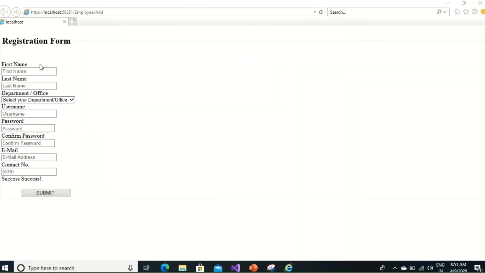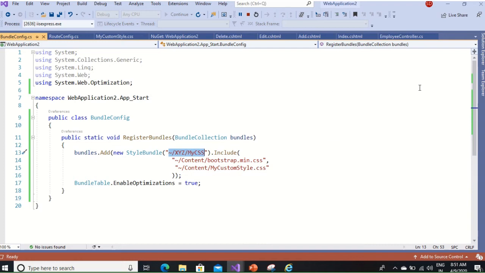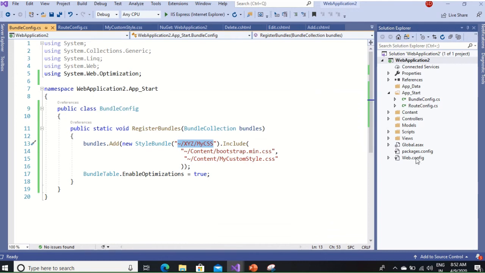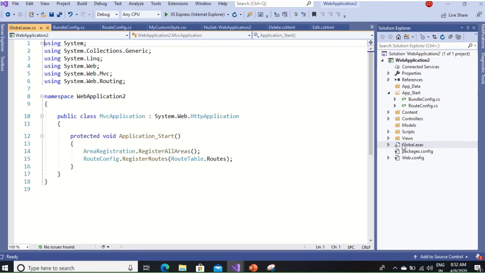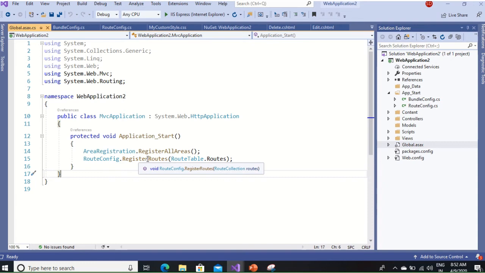Okay, I am running the add, but still this is not coming. So what is the issue? The issue is I have to go to the global.asax and register the bundle there. So if you go to the global.asax, see, route is registered here, route table is registered here. Route was previously there and the name is route table. Okay, route table is registered here in the global.asax. RouteConfig.RegisterRoutes(RouteTable.Routes).